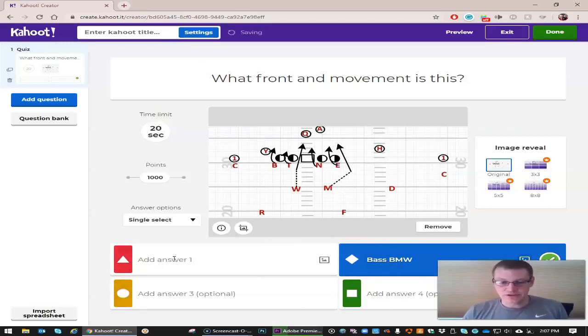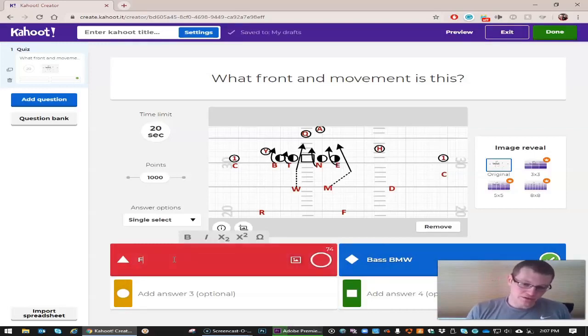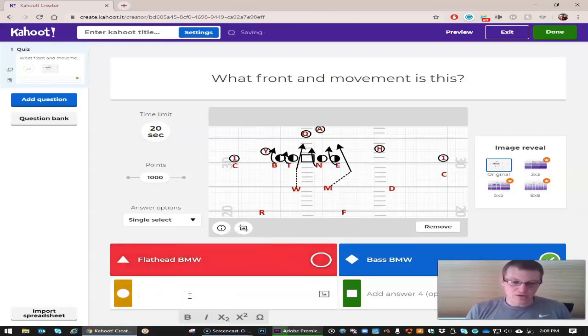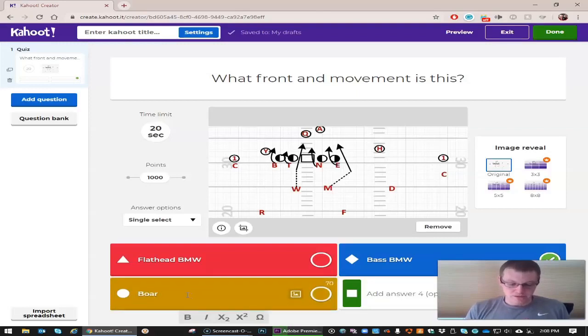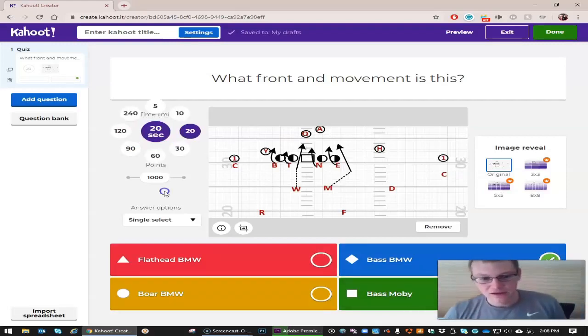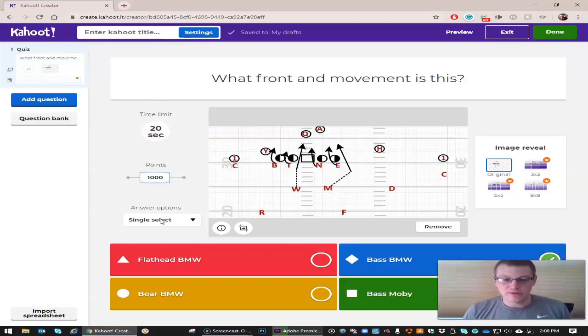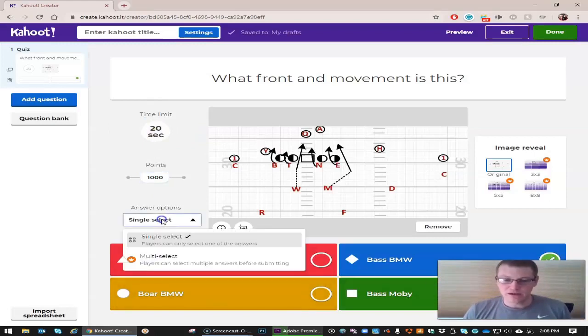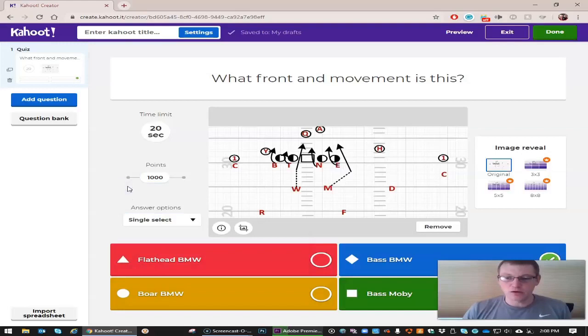Here, I could put what is Bass BMW as the question. I could put 4 pictures, so that there's that option. So let's put some things to try to trick the kids today. Flathead BMW. Let's go Boar BMW. And let's go Bass Moby. So pretty easy. You can select the time limit you want the kids to have, the point value. With the free membership, you can only have one answer. I think with the paid membership, you can select multiple items.